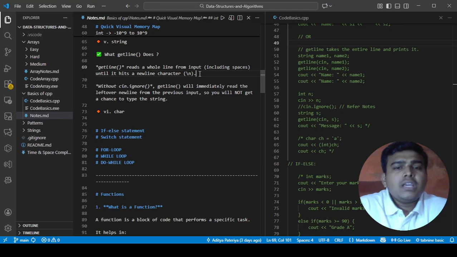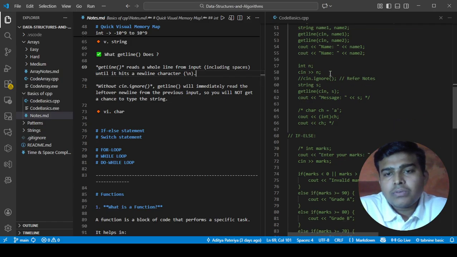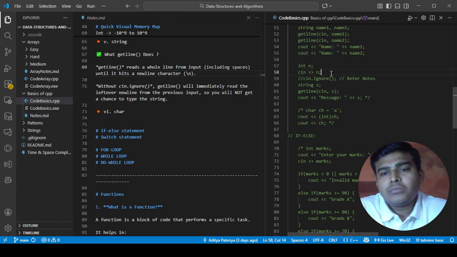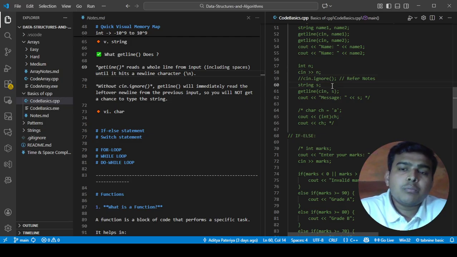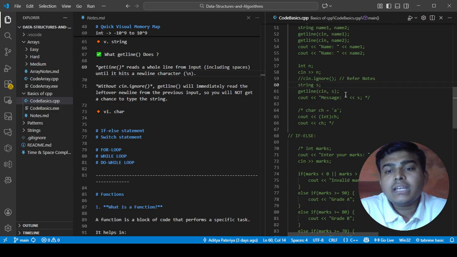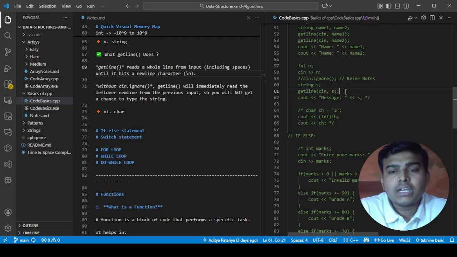Now if we are using cin before getLine, let's say we have taken the input of a particular number before this, and after that we are taking the string as input. After taking the number and hitting enter, the new line character will be stored inside the buffer. Now the getLine function will see that new line character, and will stop then and there, and it will just return the empty string.